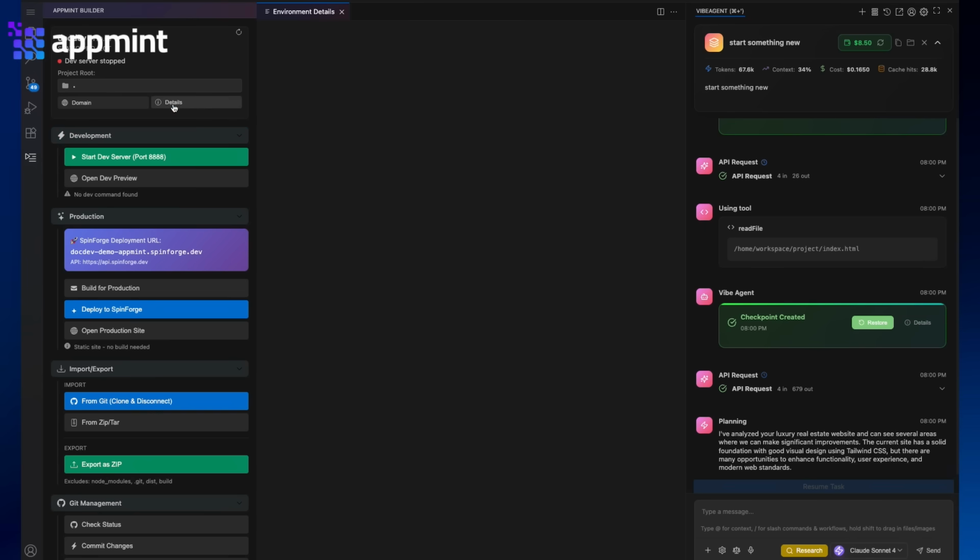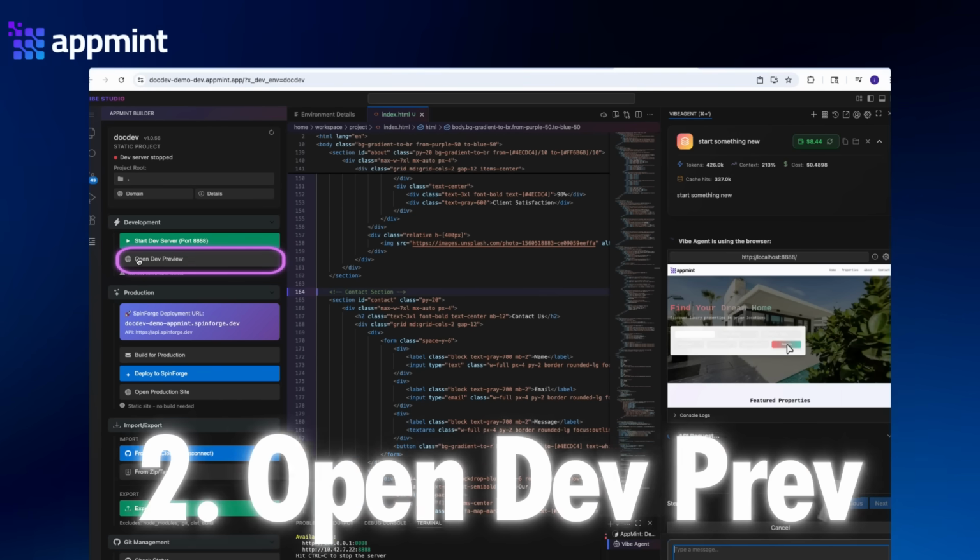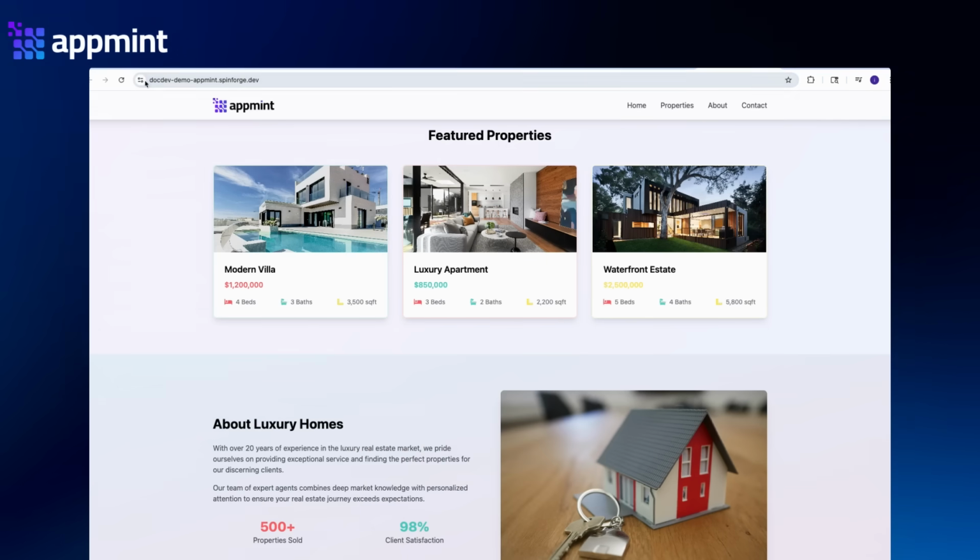The preview URL will look like this. Preview, your dev environment name, your organization, dev.appmint.app. Your environment name and organization are filled in automatically. Open Dev Preview. Click this to see how your current project looks in the browser.